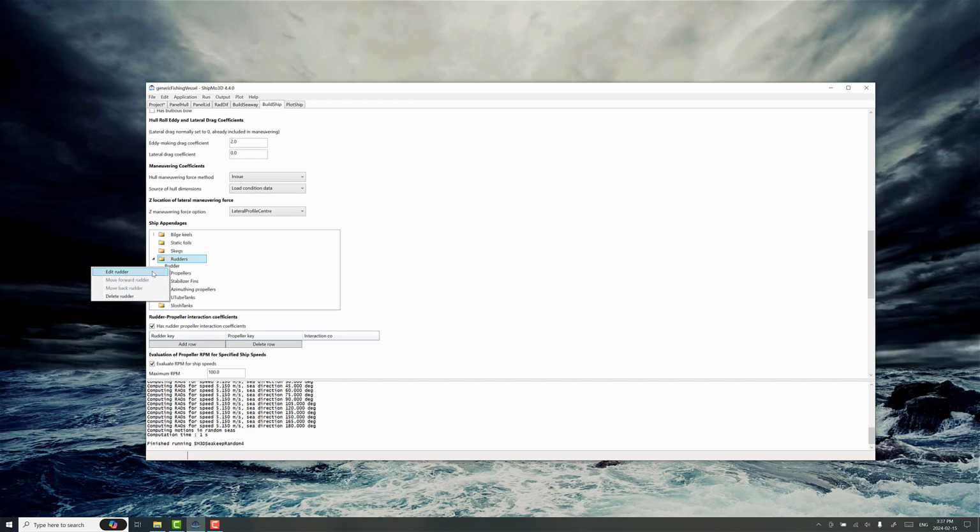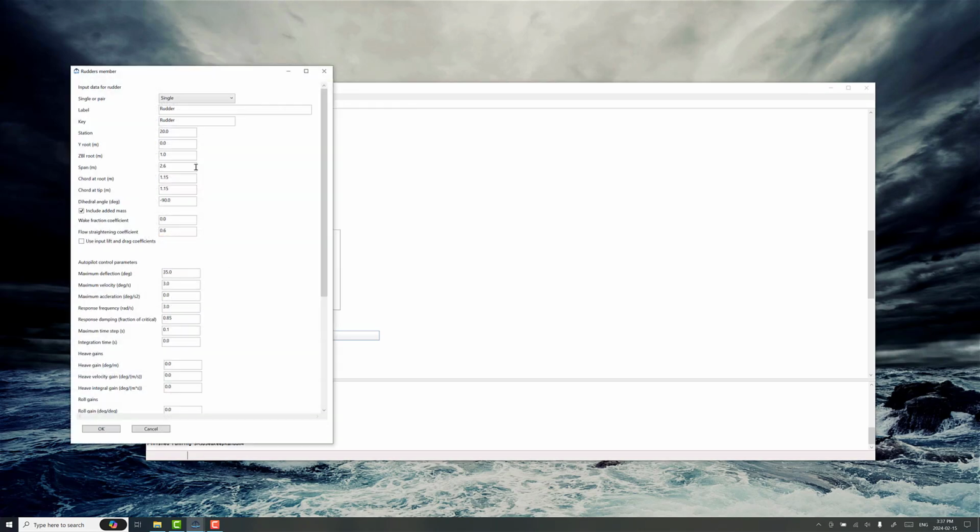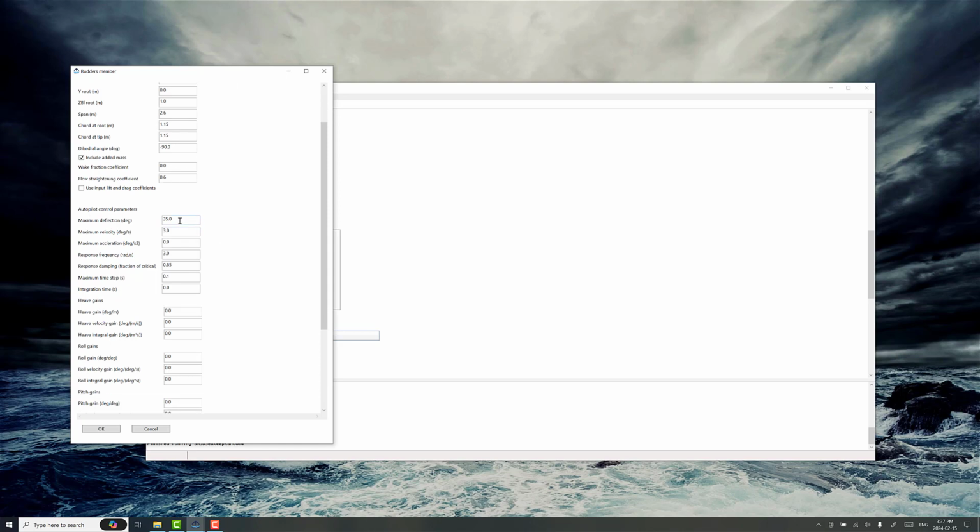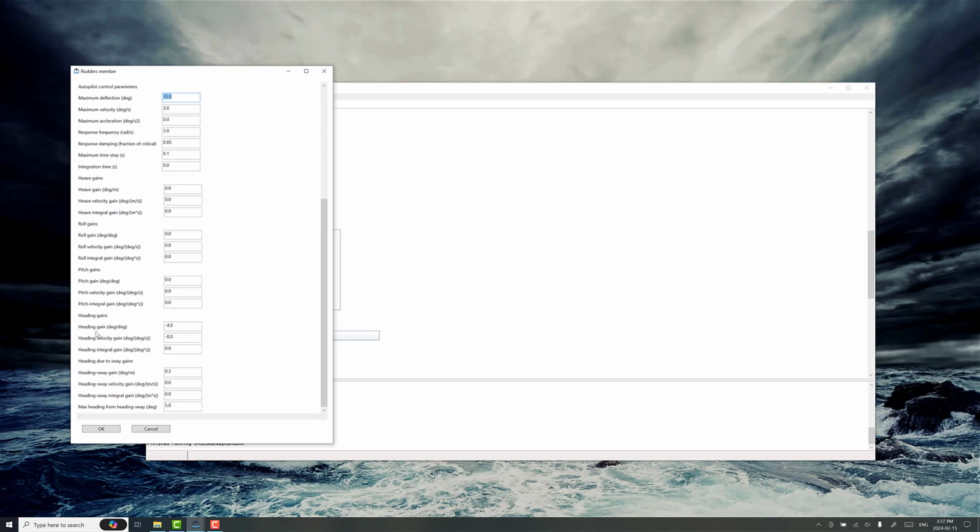When you add the rudder, if we just go to edit rudder here, in addition to the location and the geometry, span, and all of those effects, there are other autopilot control parameters here. So maximum allowable deflection of the rudder, and more to the point, the heading gains. These are the parameters that I wanted to focus in on. These are the default values when you add a new rudder.